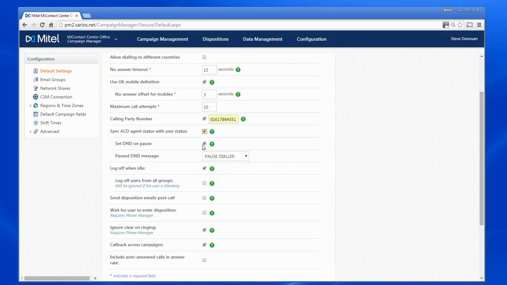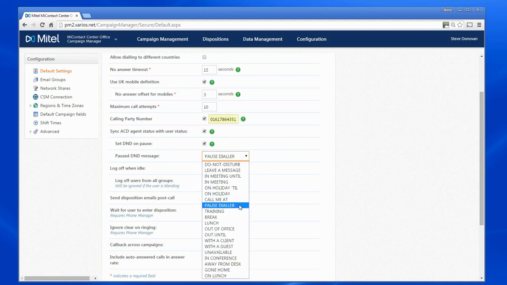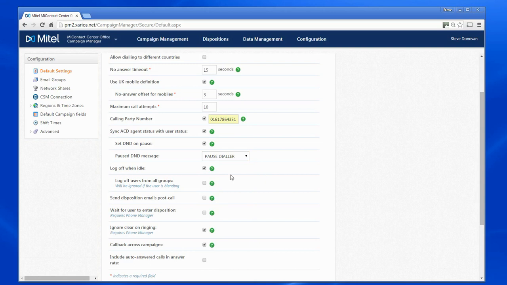When you do that, there's a feature to set the user into the pause state, and in this case it chooses a particular DND state. Now we've renamed this particular DND message in the PBX as pause dialer, so that it's used and available to you. And that makes it easier for visibility for supervisors using products like CSM.